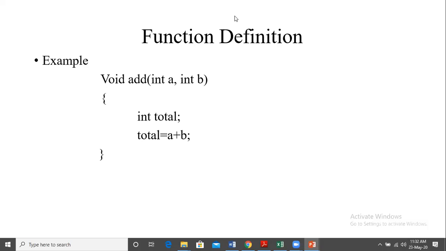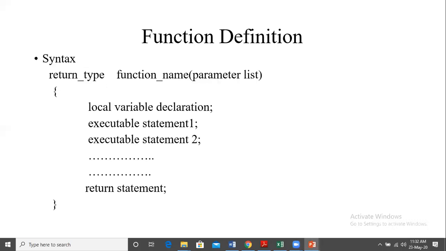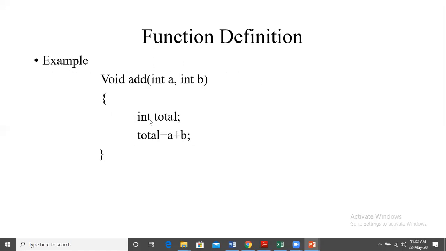What type of variable is this total? We just saw in the syntax. Integer. Local, yes, integer. It is a local variable, right? So we saw in the syntax when you compare local variable declaration. We are declaring this int total here. So this total cannot be used anywhere outside this function. Only within the add function we can use it. Okay, so this total is a local variable.